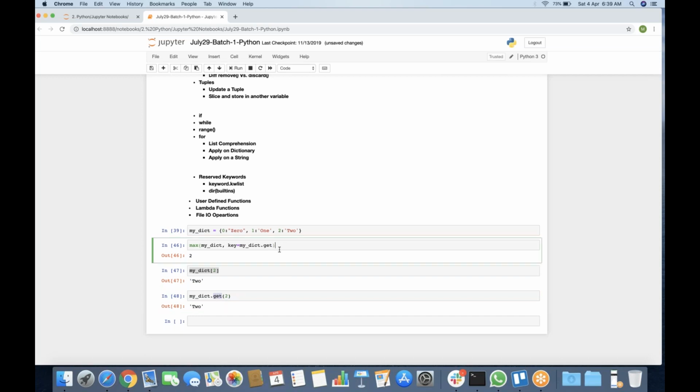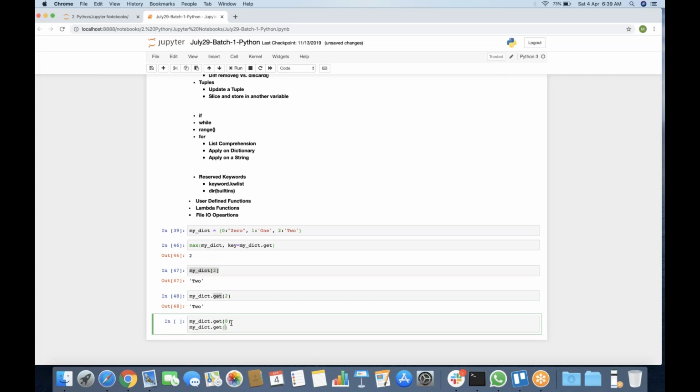Here, this max is going to check for each of these keys. Basically, what it does is myDict get of the first key, which is 0, and myDict get of 1, the second key, and myDict get of 2. It is going to fetch the values. What are these values? 0, 1, and here it is 2. So it is going to create a list.